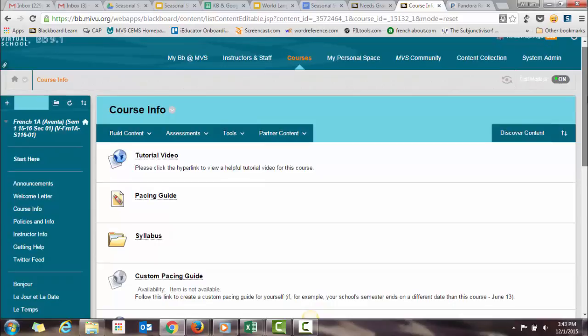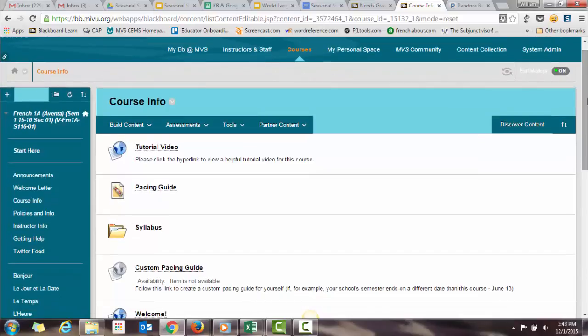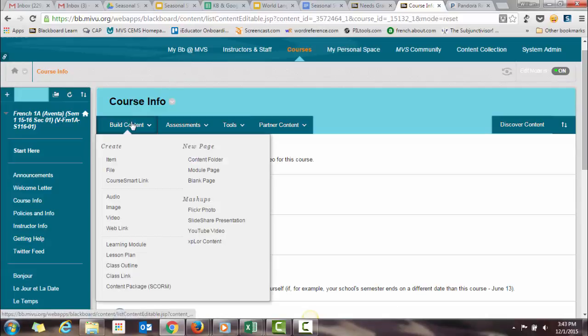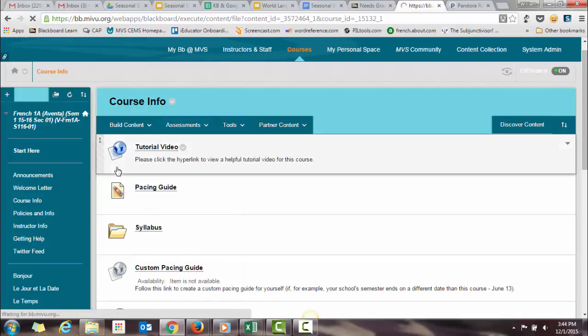There are a couple of different options when it comes to uploading and displaying a file, and I want to go through those. The first thing you're going to need to make sure is that your edit mode is on right here, because edit mode off will take away anything that you can use to add or edit within Blackboard. Once it's on, I can hover over build content, and I can create a couple different things. I can create an item, a file, I can even create a folder if I want to put things inside of a folder. And I'm just going to show you what a file looks like right now.